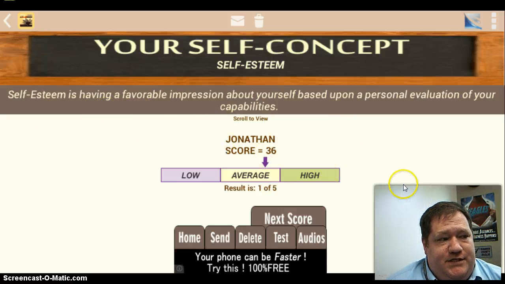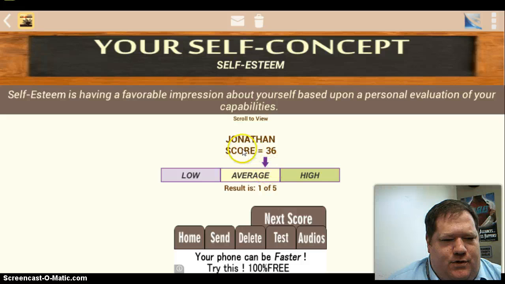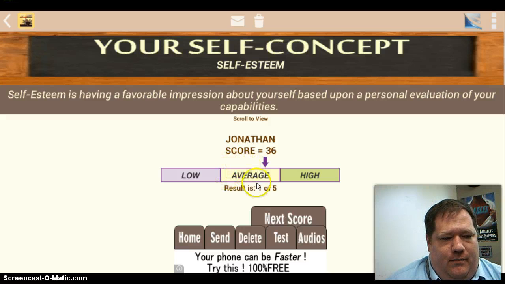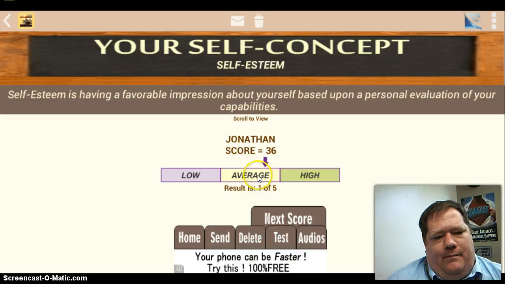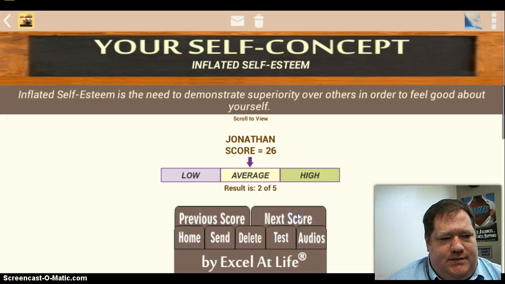So you have several different score reports. First, this is talking about self-esteem and having a favorable impression about yourself based upon a personal evaluation of your capabilities. My score was 36, which is in the average range. When I took the test, I just clicked any answer choice, so I didn't really take the time to put my personal thoughts, but this is a sample of scores and whether they were in the low, average, or high range. Okay, I'm going to click Next Score to see the next type of score.